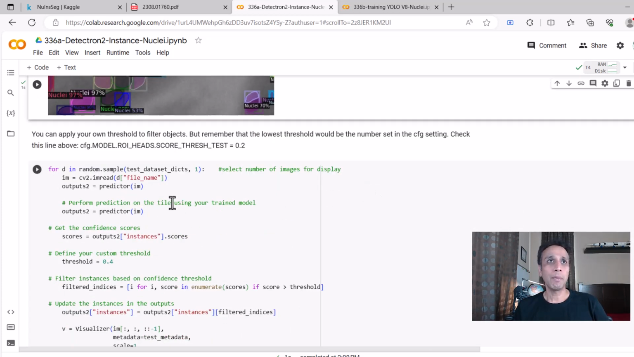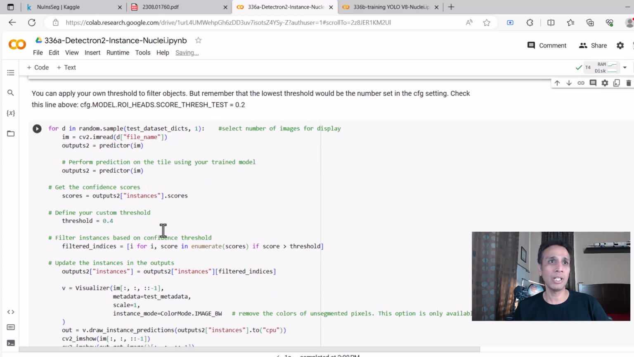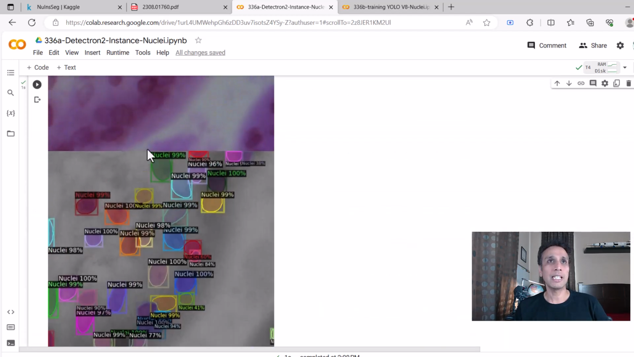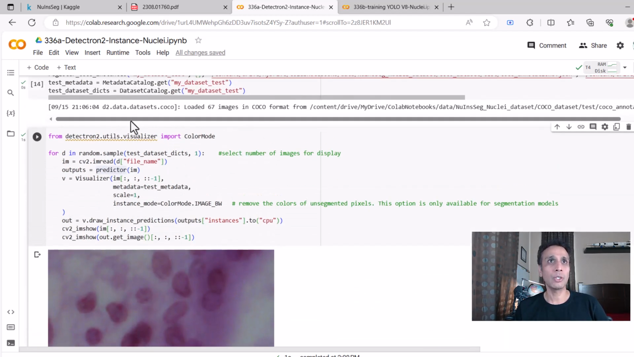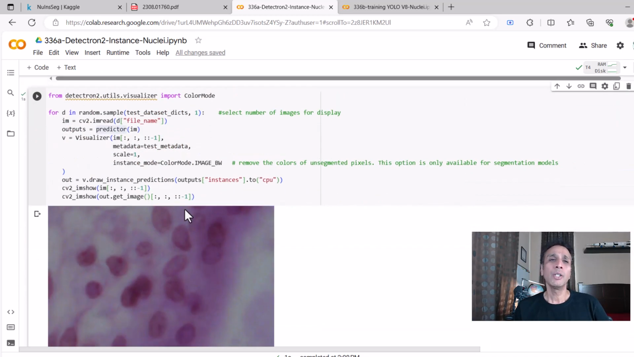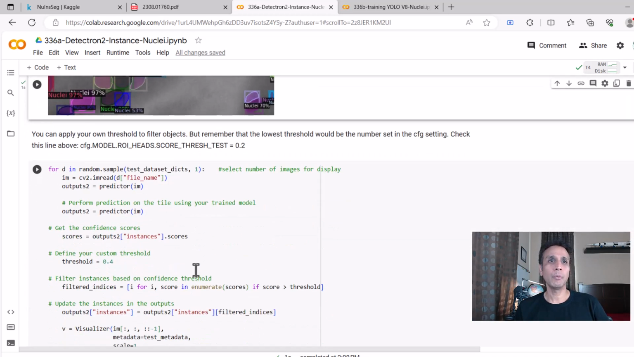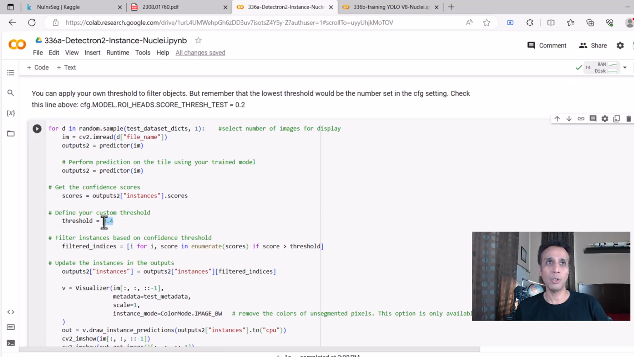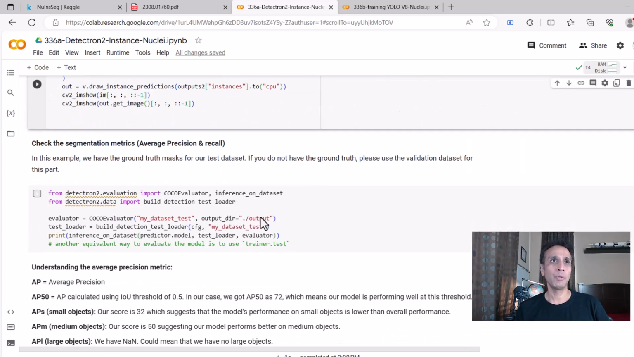So we can apply the above model to filter more objects. I'm not going to run this. I just want to show you. Even though I set my configuration threshold to be 0.2 right there, you can change your mind and say, hey, just show me all the objects with a threshold of 0.4 or something. That's the purpose of this part of the code. So let me move ahead.